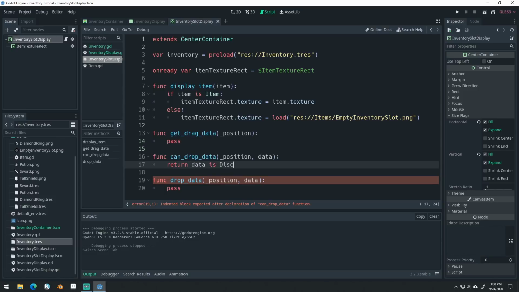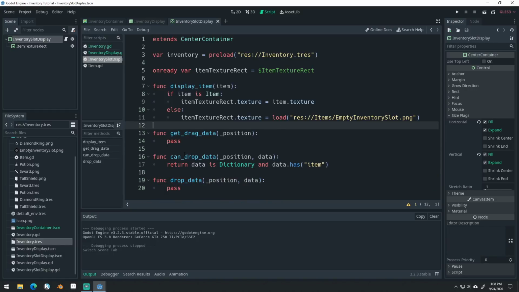data is dictionary and data dot has item. So this function will return true, telling Godot that this can accept drop data if the data is a dictionary and the data has an item in it. So we know that the drop data is for an item. Pretty easy. Now let's do our drop data right here.